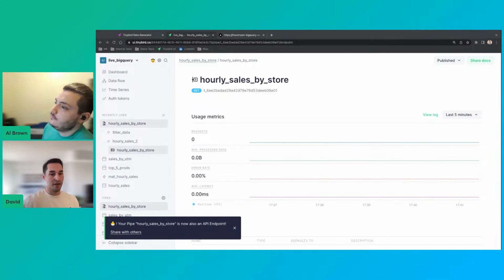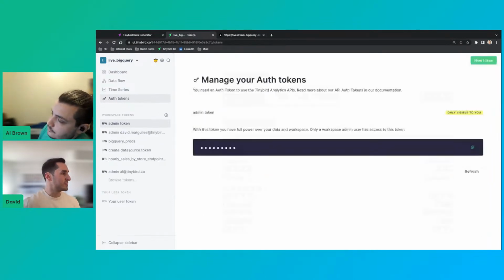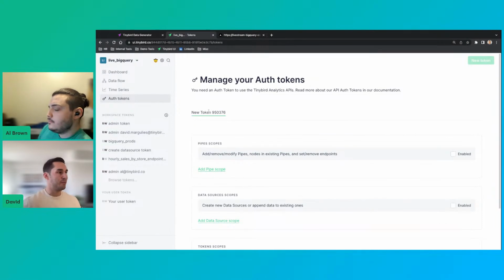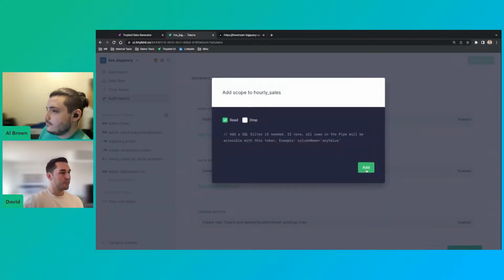The very last step is to create an auth token so that the dashboard can make authorized requests to each of these endpoints. So again, I'm going to use the UI to create this token, but like Al mentioned earlier, you can use the APIs to do this as well. So let me call this dashboard token. And I'm going to add each of those pipes to the scope.